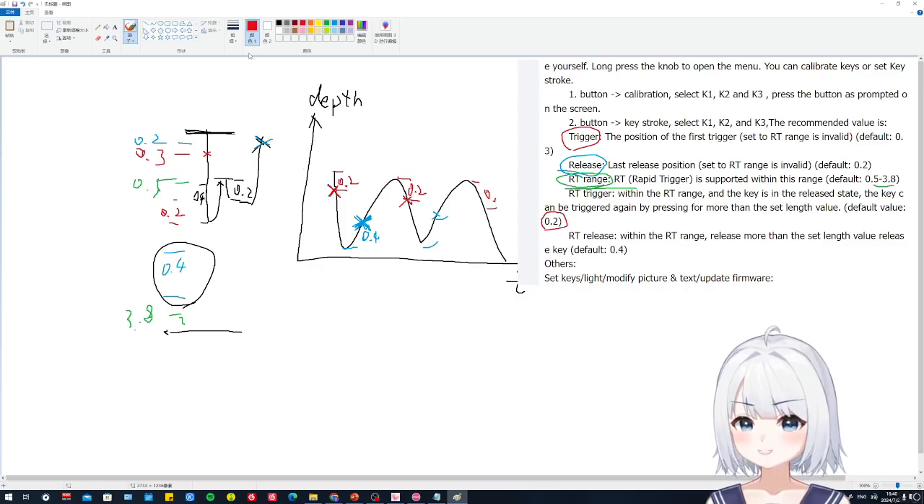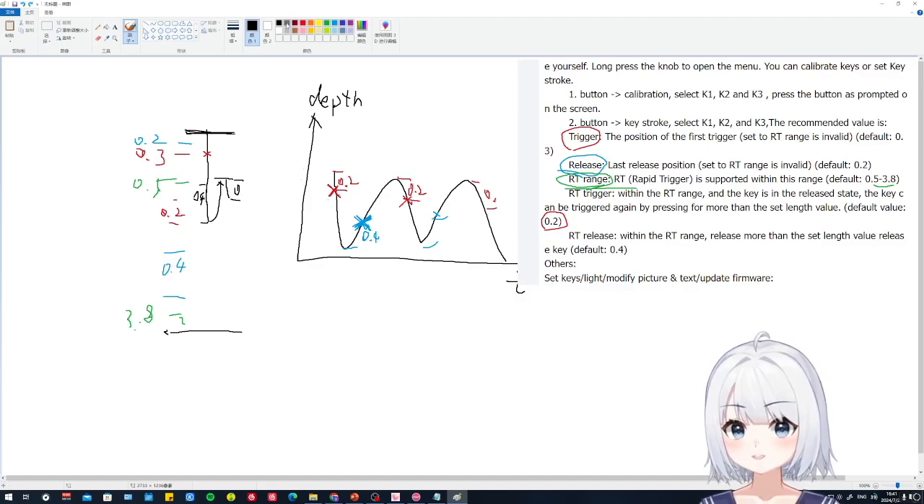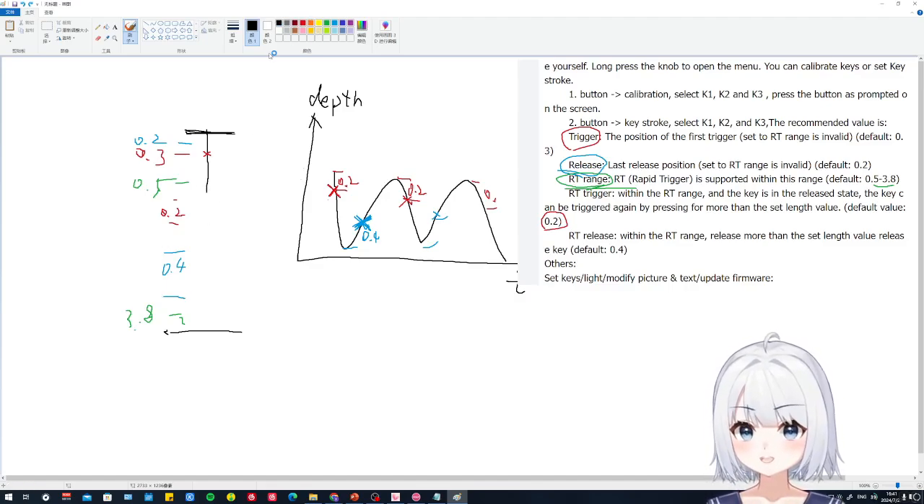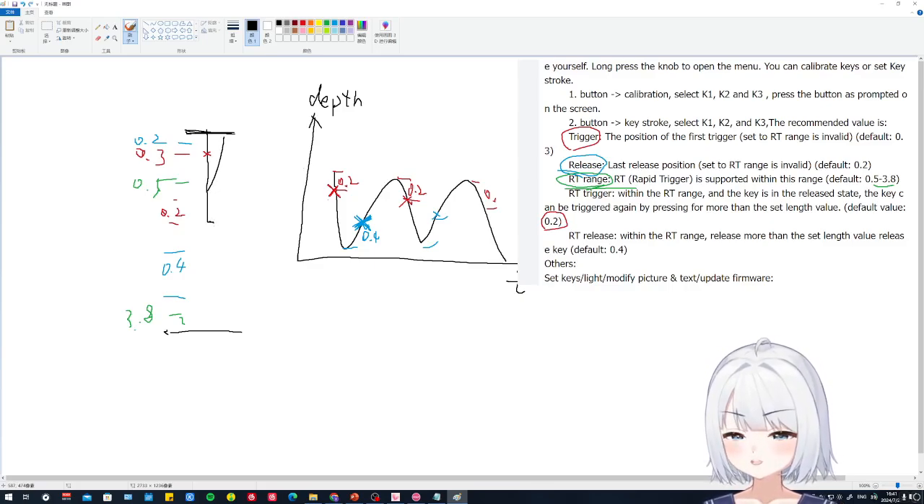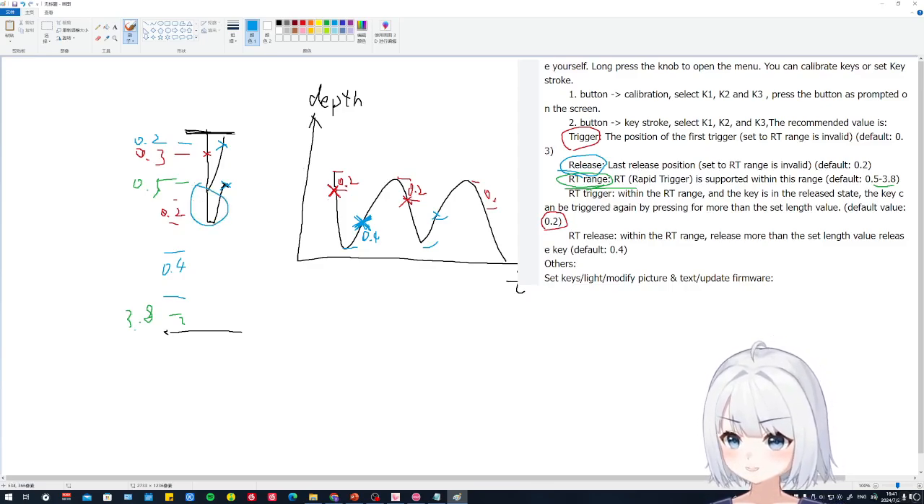So say you are here, and you want to release. Like you press down here, and you want to release. You're gonna go all the way up. But if you press down a little bit further, then you just need this much to count it as a release. So the releasing point is really weird if you are holding your fingers there.